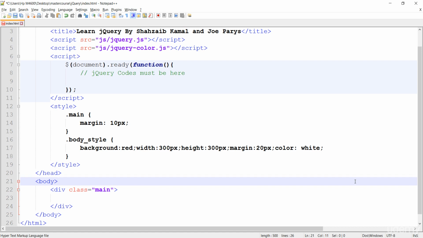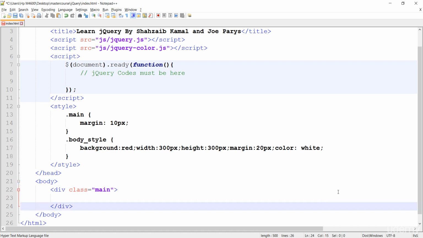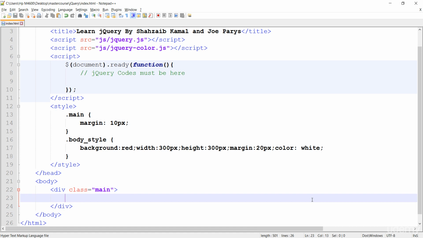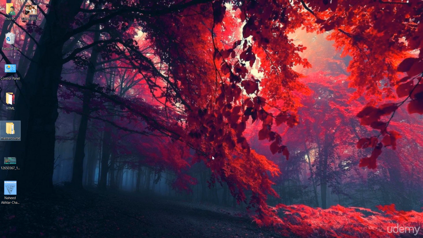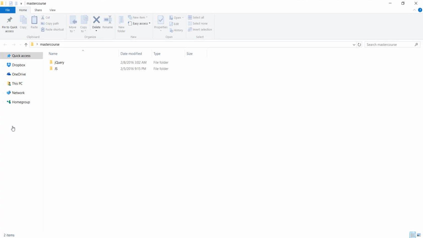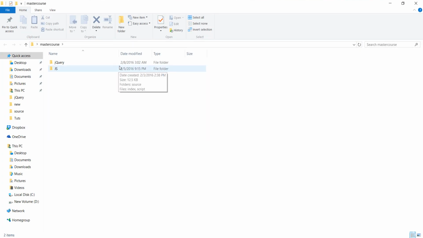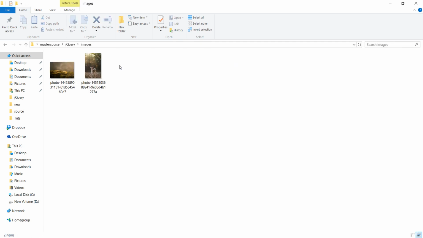And how can we do that? First of all I'm attaching an image here, then I'll apply the attribute changing method. So img src, and then do you know the image? No, you don't know, and I don't know either. So I'm going to the master course, and there is the jQuery folder, and in it there is the images folder, and inside the images folder you can see that there are two images.